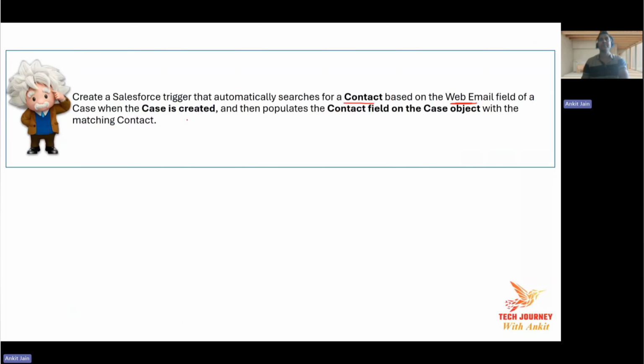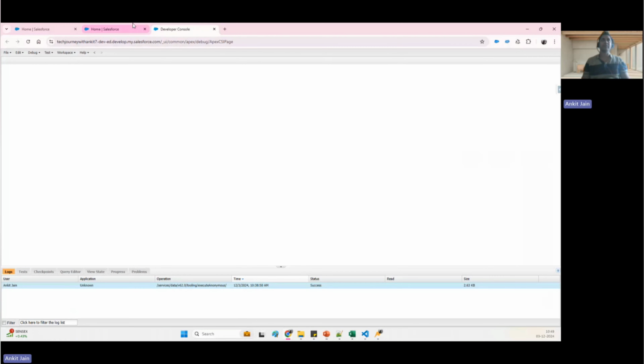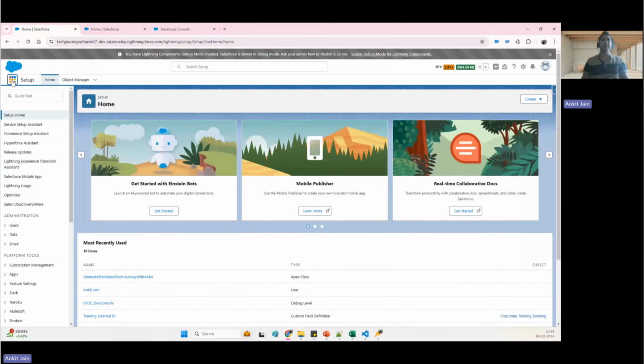And what we have to do, whenever the end user is creating the case, we have to go and populate the contact field based on the search. Let me quickly show you what we have to actually do here.